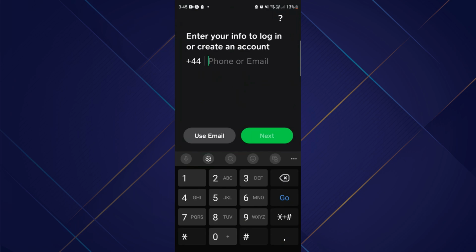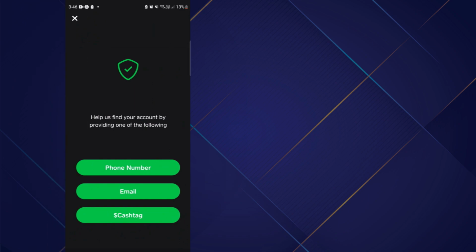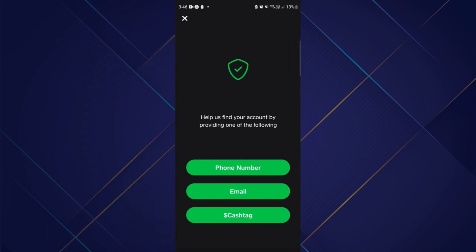Now to actually access your old account, if you look in the top right hand corner, you've got a little question mark. If you press onto this, it's going to come up with a pop-up saying, I need help logging in. So what you want to do is press onto this where it says, I need help logging in. And then it's going to help us find the account by providing one of the following.